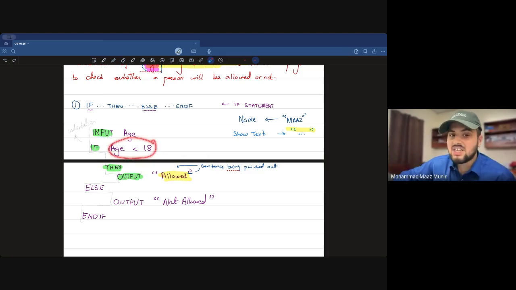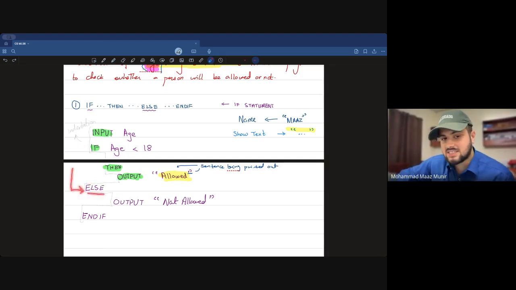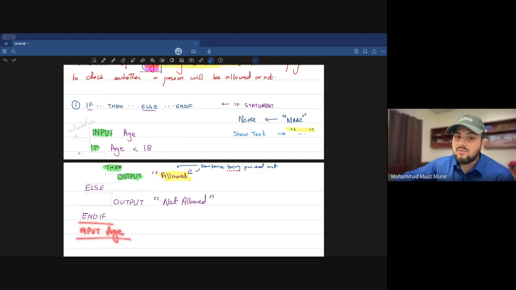So if this condition is not becoming true, anything with this gap, we're going to skip all that and go back to the place where we have the next statement. When this else statement is becoming true, we're going to output not allowed. And then afterwards, I'm going to write end if. Now, the next command would again start from this place, like if I want to say input age once again, for instance. But this is how and why we leave this gap.